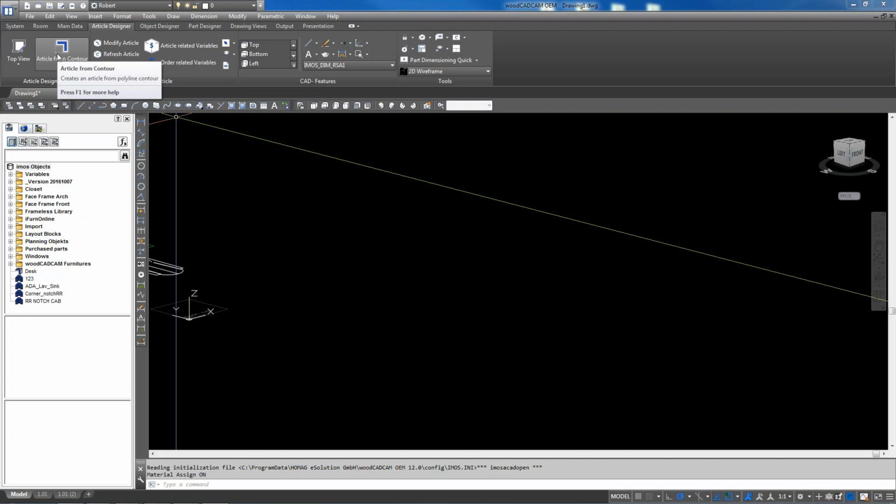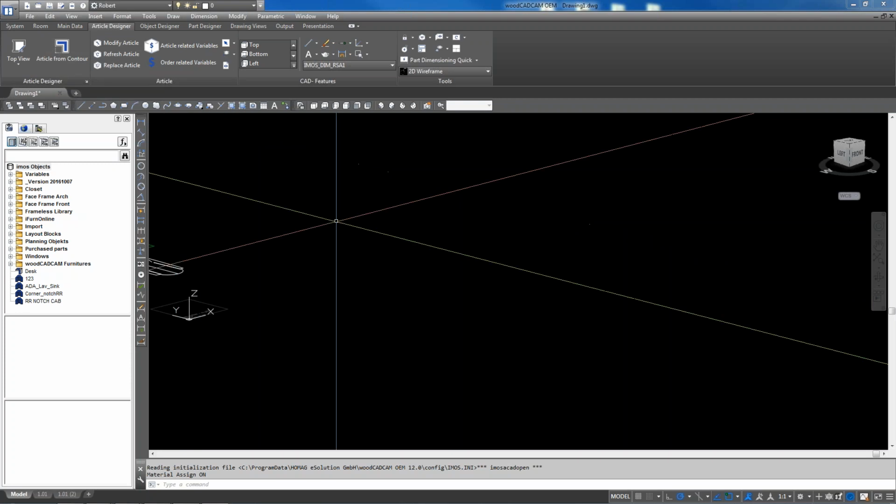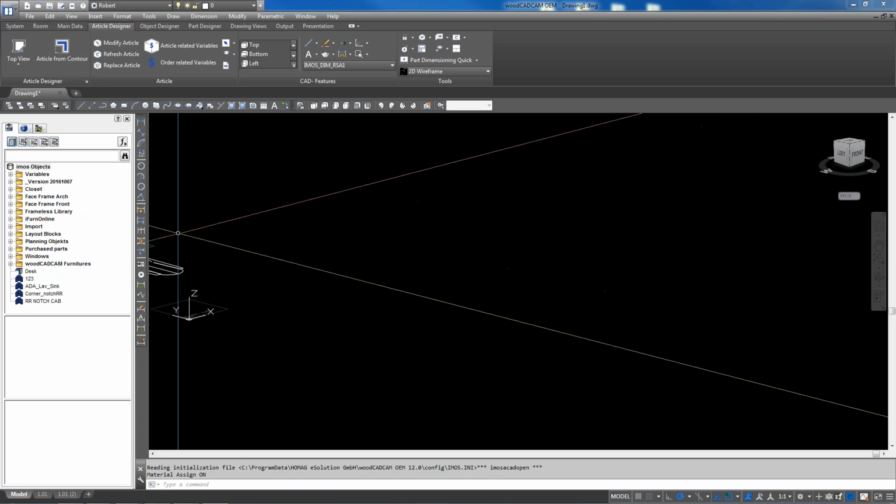Well, let's go ahead and just put in a cabinet that we want to put a shelf in with its miter fold. Just any cabinet. One door base, whatever.